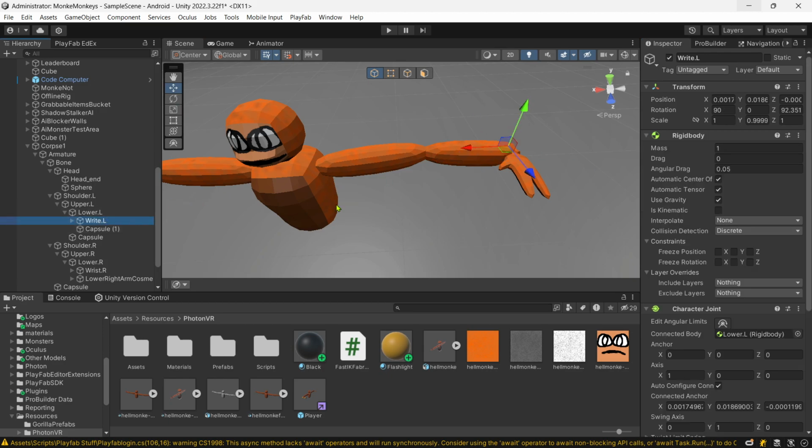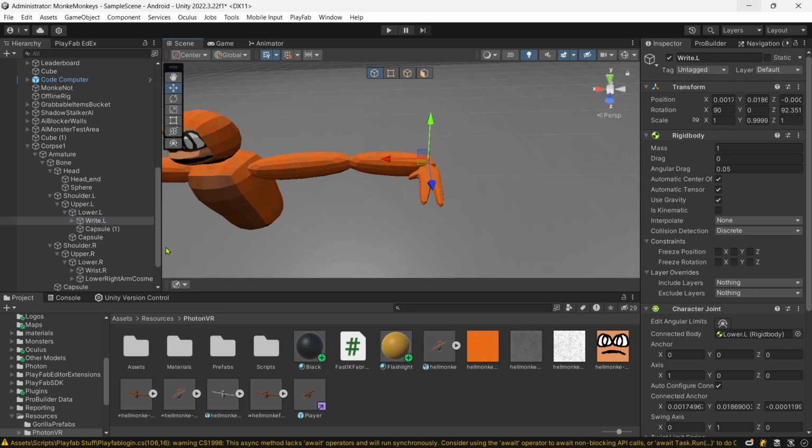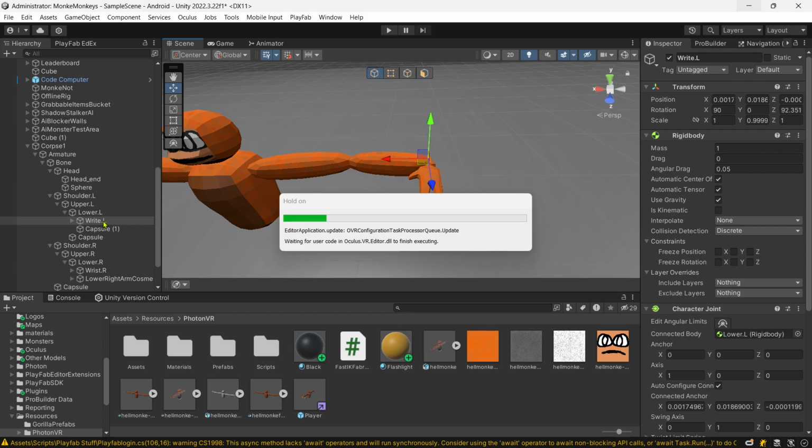Go to the wrist or the hand bone, and this requires a different shape, so we're not just going to press Control D. My Unity again. Sorry about this.